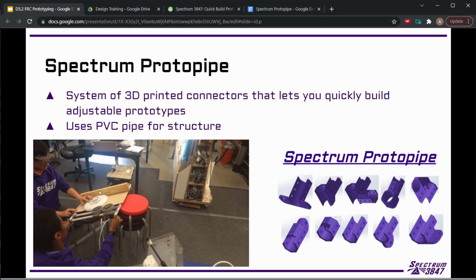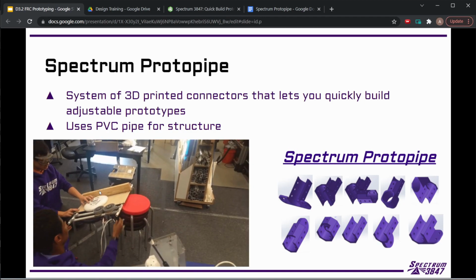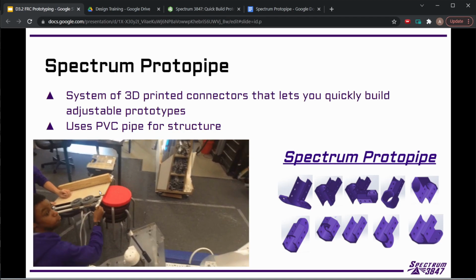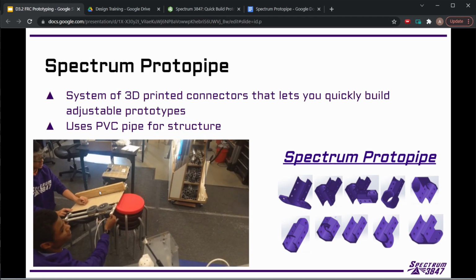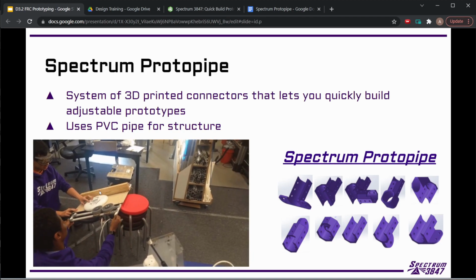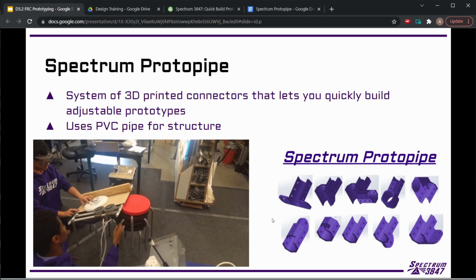But building up structures is sometimes a little bit trickier with prototyping, and it can take a little while. If you're trying to do it out of wood, you have to drill a bunch of holes. It's okay sometimes, but we wanted to figure out something fast, and this works for some of the prototypes that we're building.